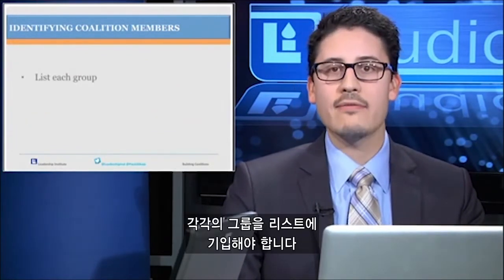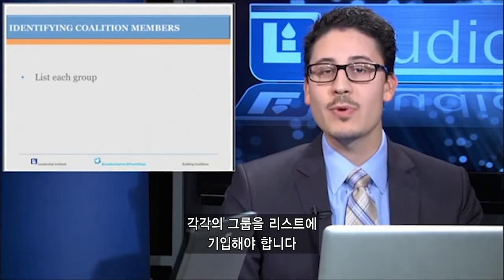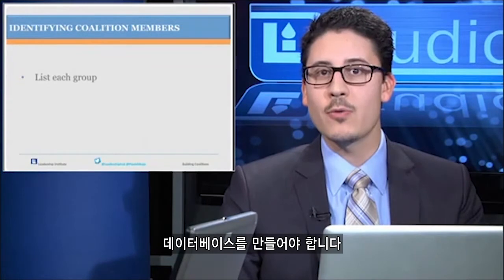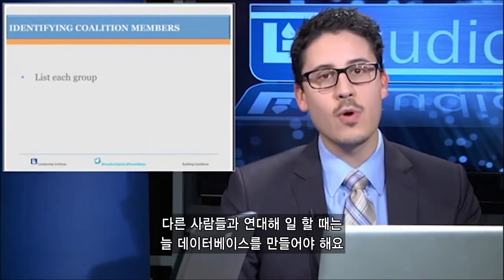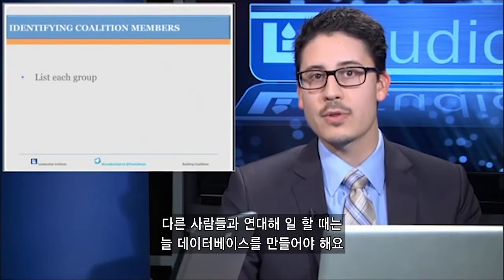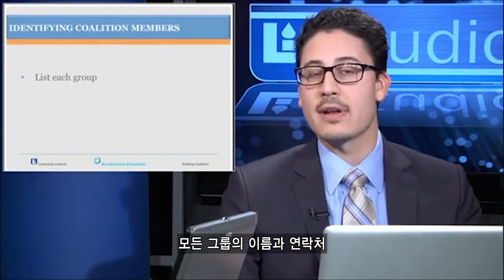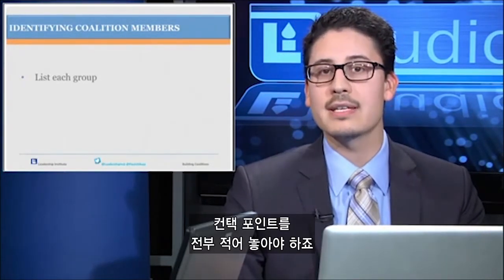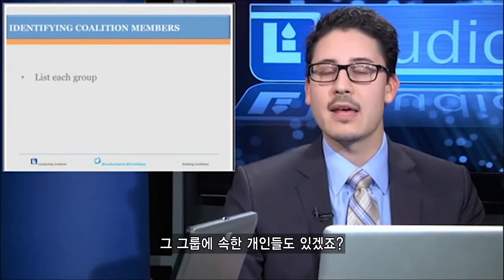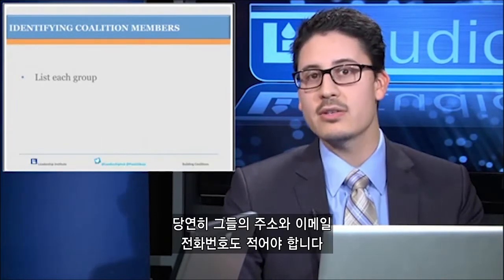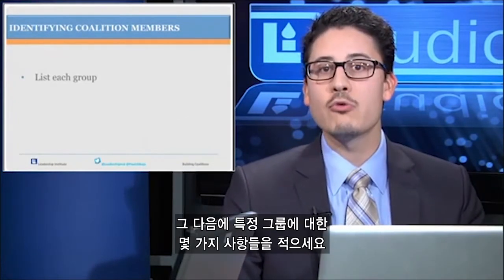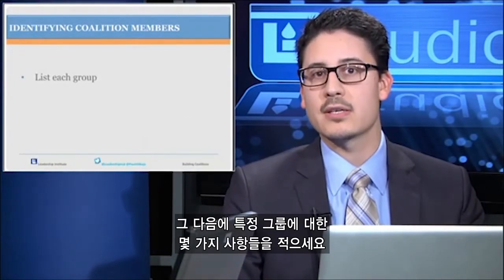We have, obviously, number one, what we want to do is list each group. And in listing each group, you want to create a database. You always want to create a database whenever you're working with coalitions. You want to write their name, their contact information, and a point of contact, whether it be an individual in that organization. Obviously, you want to write their address, email if you have that, phone number, and then write a few notes about that particular organization.